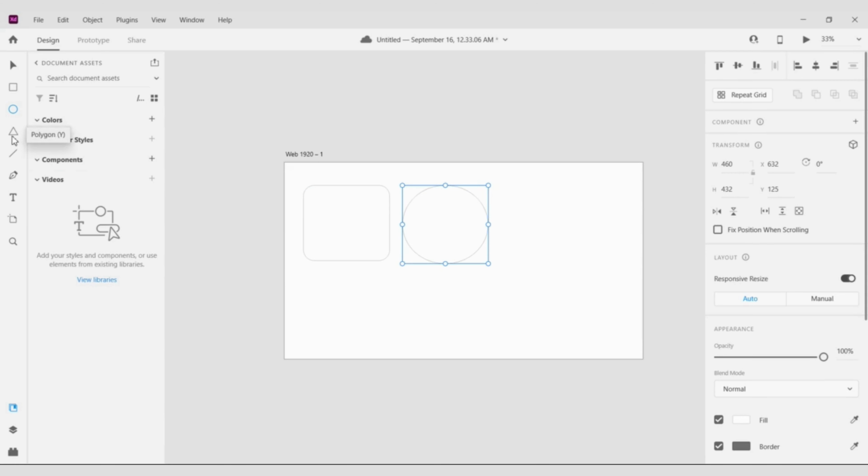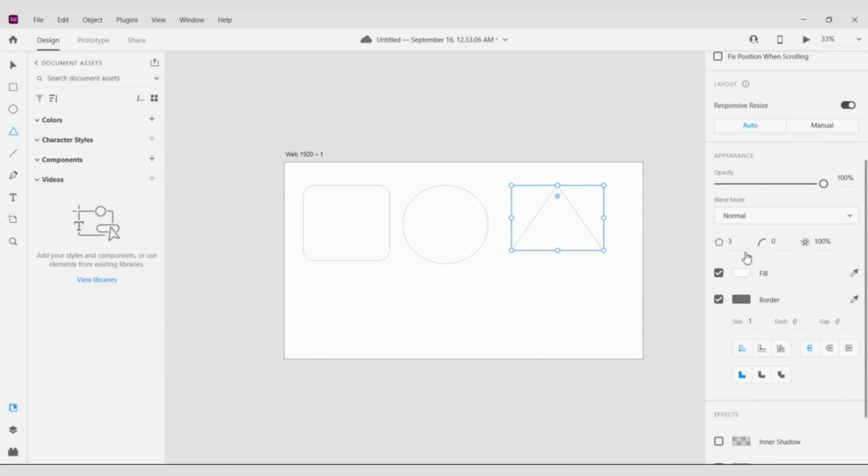The polygon tool is used to create shapes with more sides like triangles or hexagons. Select it from the toolbar or press Y on your keyboard. To change the number of sides, look at the options on the right side of the screen. You can increase or decrease the number of sides to create different shapes.